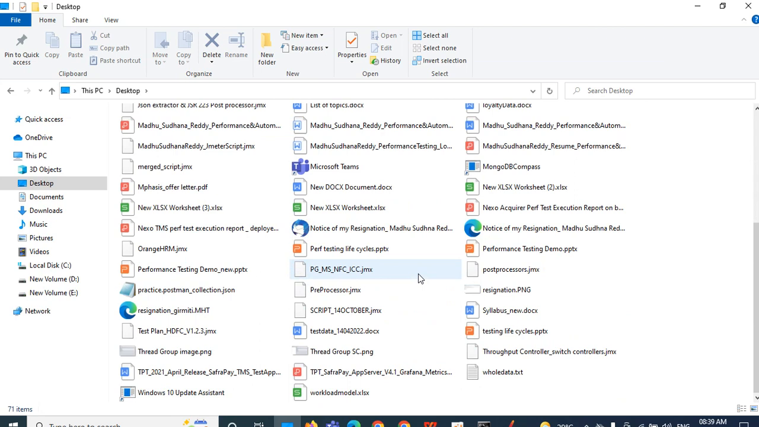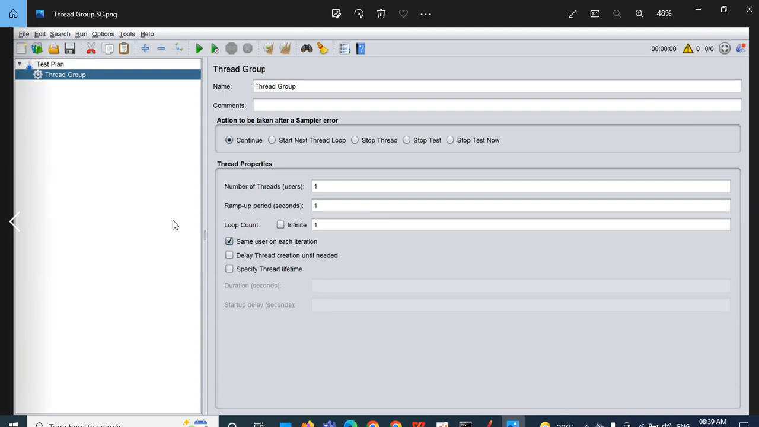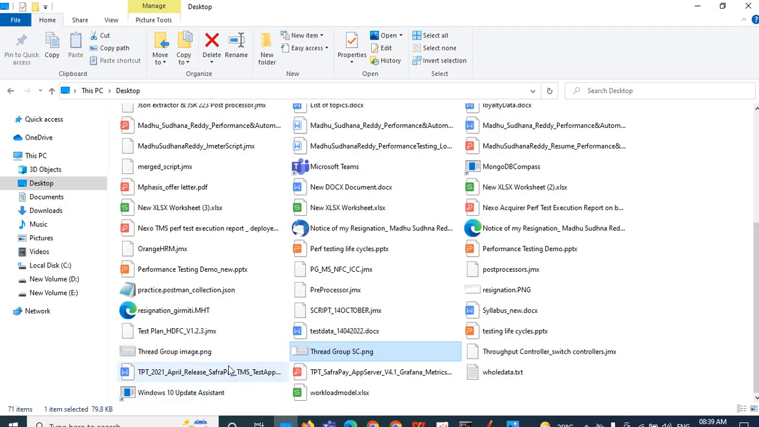Okay, so go to the bottom. Here you can see thread group sc.png. Double click on that. You can see the screenshot of the total JMeter tool. Okay, so the JMeter tool that is running, we took its screenshot. See, when we took the screenshot earlier, you can only see the thread group. You cannot see the test plan, thread group. So this JMeter option and all, we are not able to see at that moment. If you want, I'll open and I'll show you.